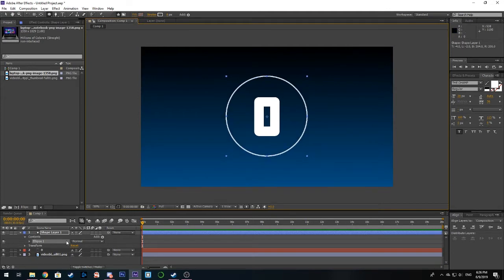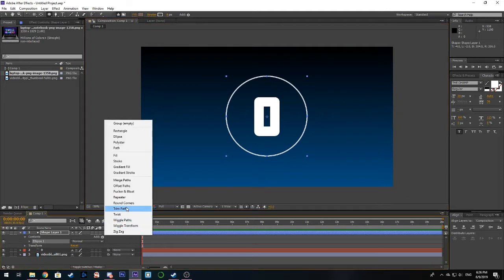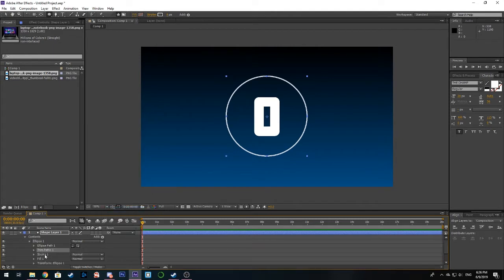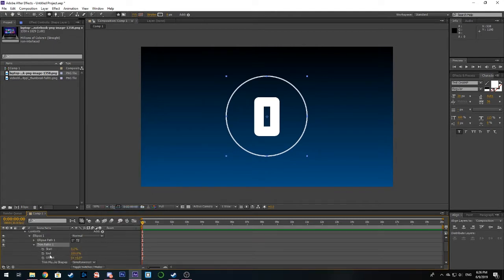Okay, so once you've done that, you'll see this Add option here. We're going to click on that, and we're going to add a Trim Paths. And you're going to drop down your Trim Paths, and at the end here, where it says 100%, you're going to just put that to 0. Right, so that's the animation that we're going to be getting. So I think actually put our stroke width up to about 30. Okay, and then just put the end back to 0.